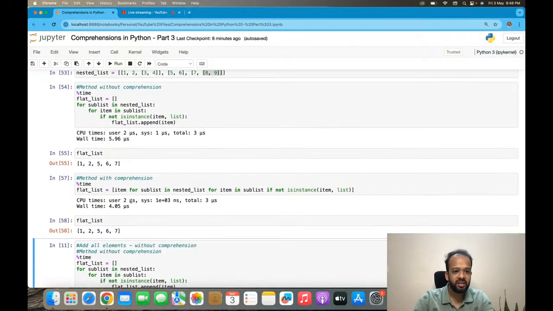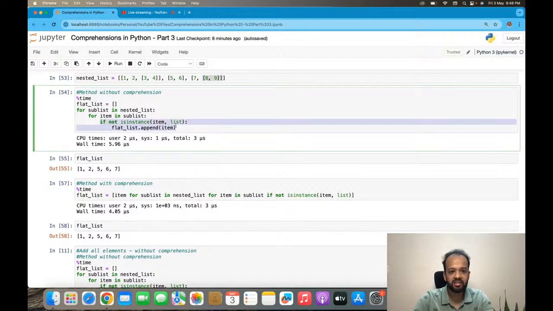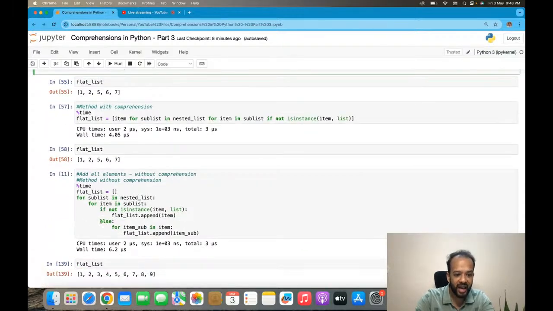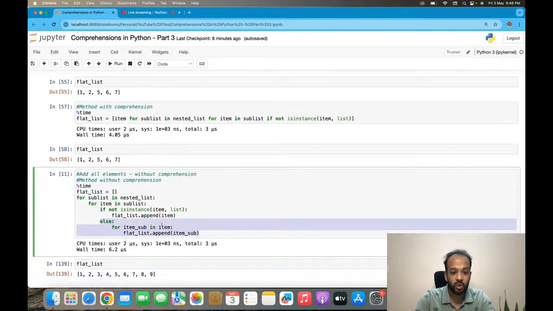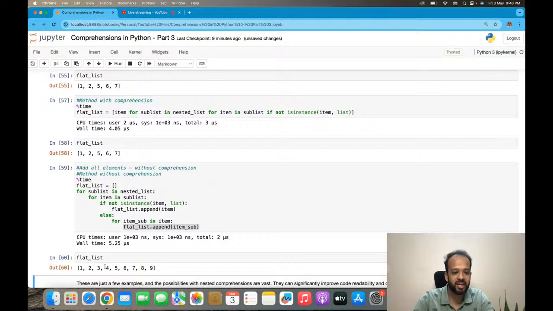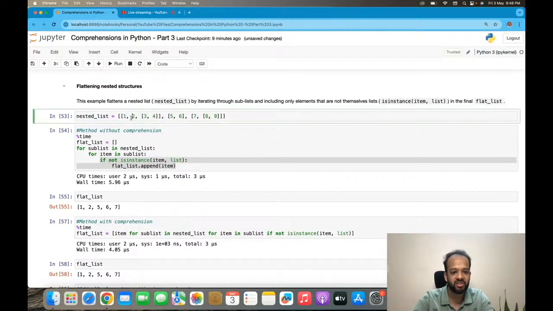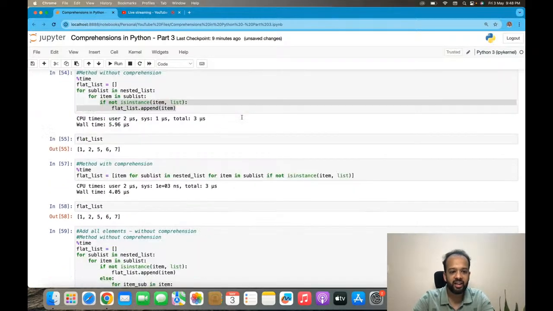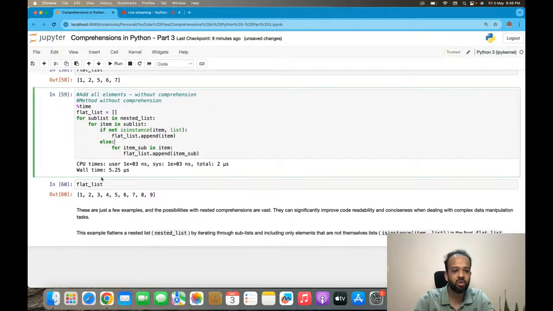So what we were doing earlier is we were just saying, if not instance, then append the item. But what if that is actually a sub list? What do you do then? You can have an else statement then. So if it is a sub list, then for item underscore sub in that sub list, you basically append those items or those elements as well. If you do this, you will get all the numbers, right? 1, 2, 3, 4, 5, 6, 7, 8, 9. So these were the numbers. We are getting all of them using this particular code.